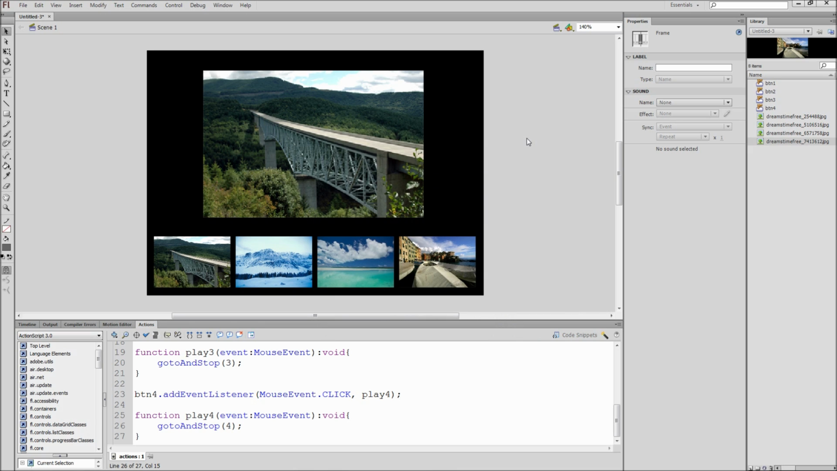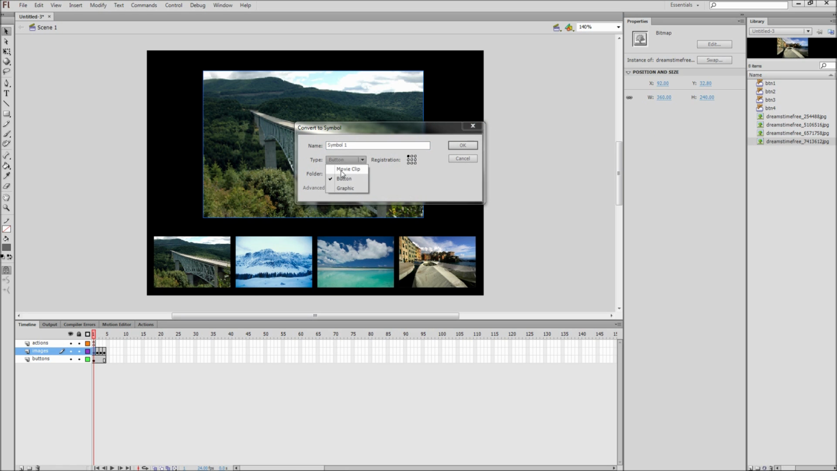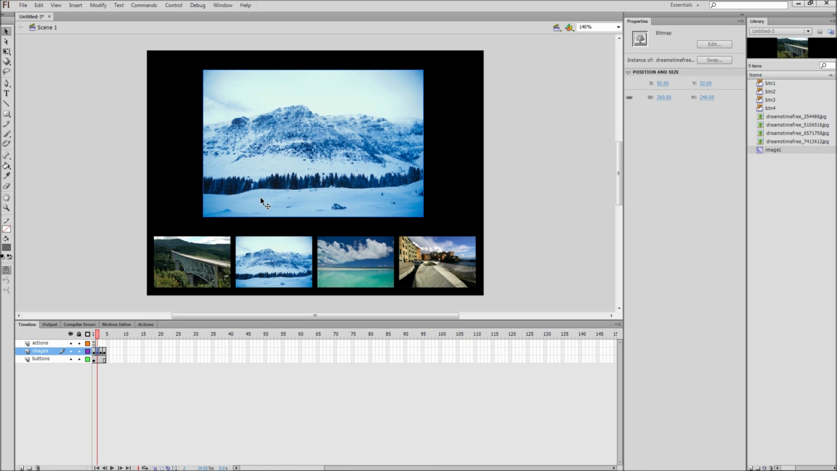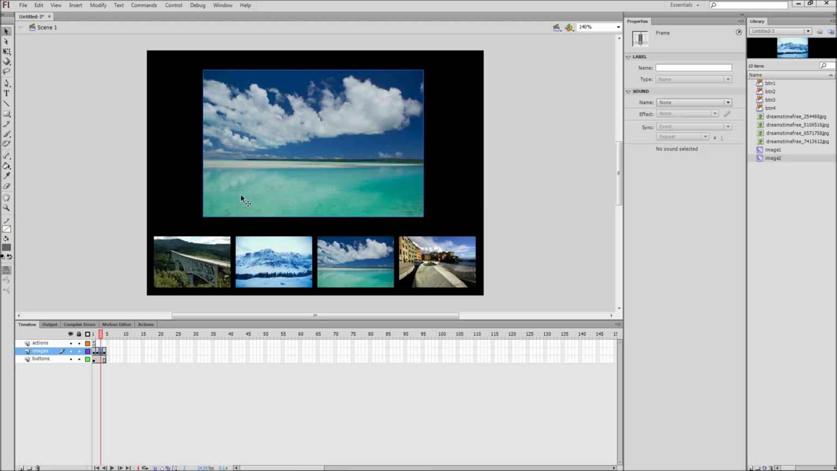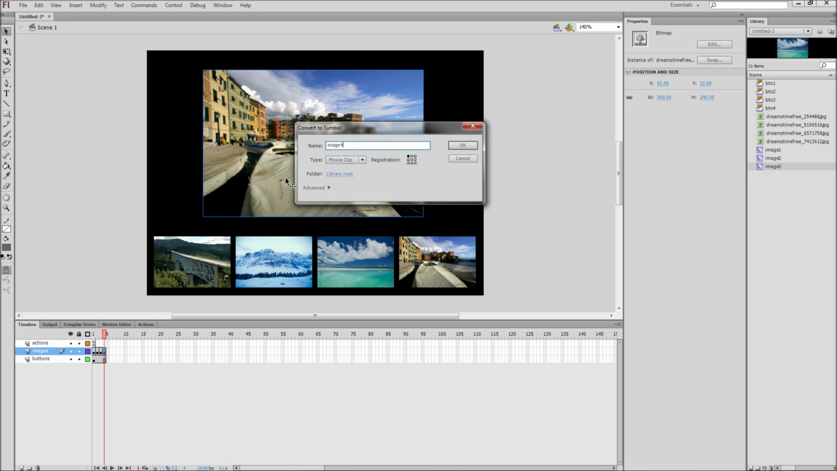The last thing we are going to do is create a fade animation for our images when they first come into frame. First, click on each large image and convert it to a movie clip. Click the first image, press F8, select Movie Clip, and give it a name of Image1. Now do this for your other 3 images to make the names Image2, Image3, and Image4 accordingly.